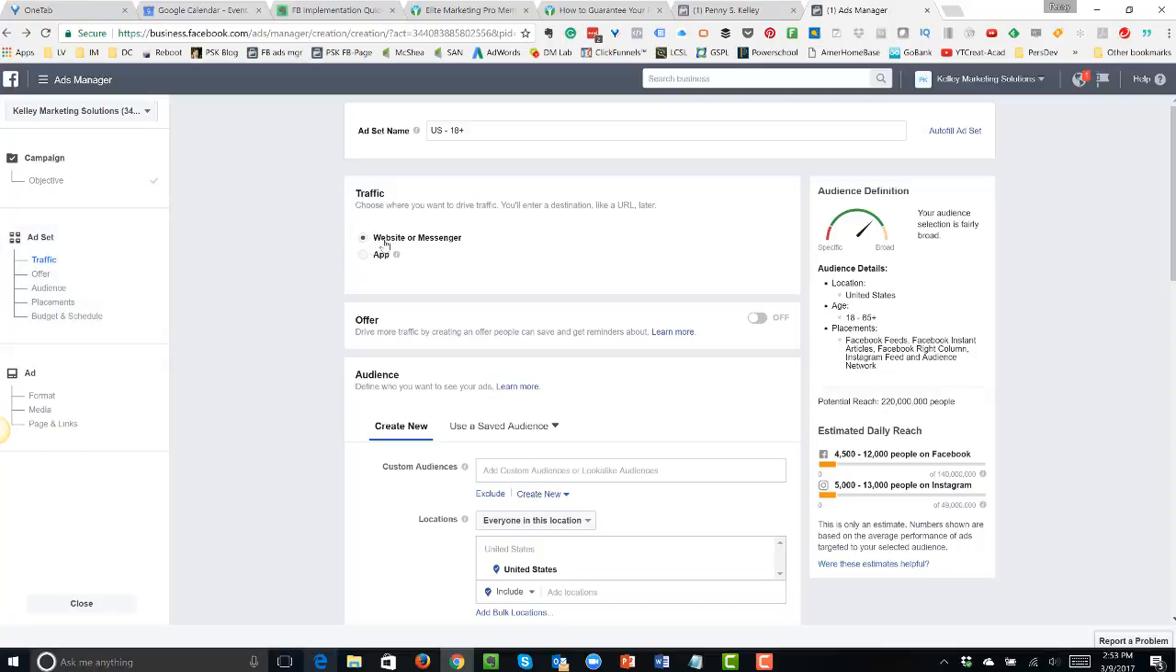traffic. So website or messenger. I've not done messenger ads. I cannot answer questions about whether those work or not. And your offer. If you're doing an offer, we're not going to do that either. So what we're going to do first on here is our audience, our placement, and then our budget. So for these types of posts where you're sending people to content on a blog, you're just going to do this audience, placement, and budget. And then you're going to advance and go to the ad itself.